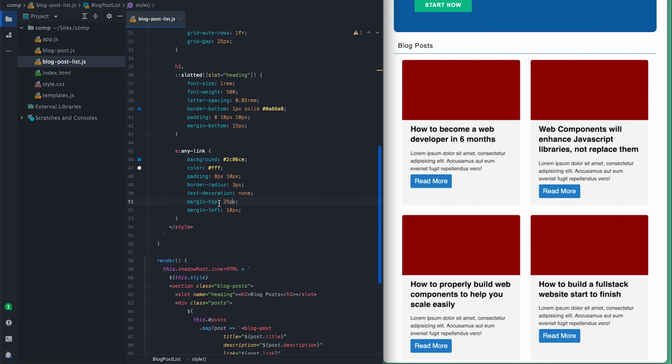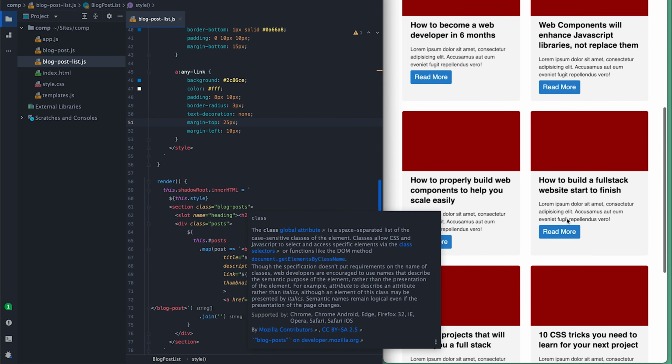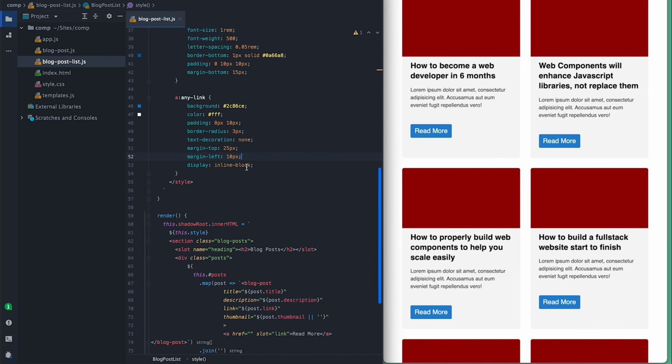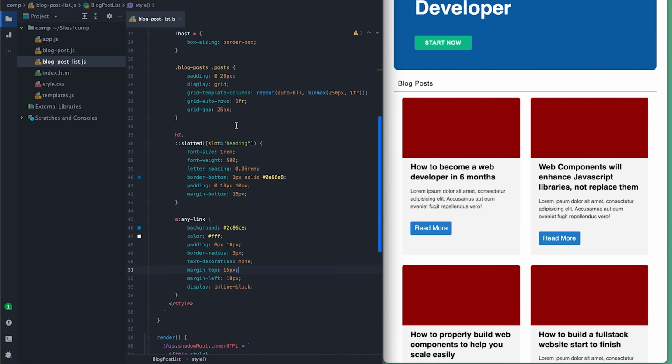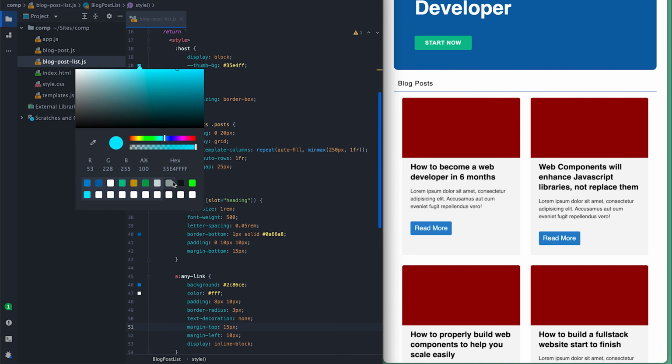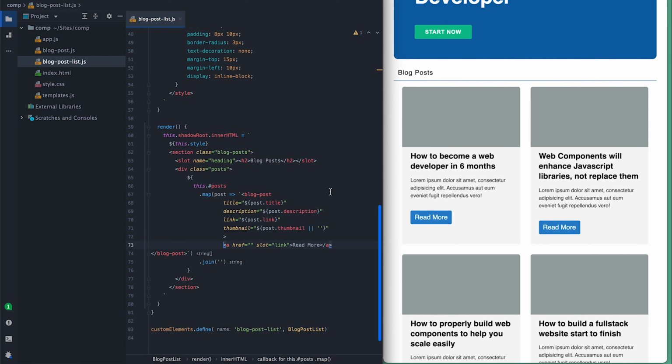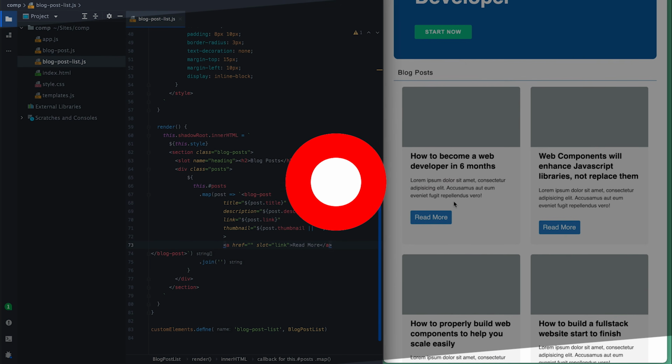Seems like the margin did not take effect. This is because the anchor tag is an inline tag, so I'll make it display inline block instead. I'll go ahead and change this thumbnail to a nicer color, and like that, my components are in place and looking nice, and my page is not bad at all.